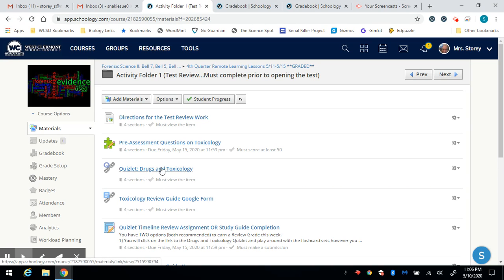Then we have two different ways for you to review, and you can choose. You can choose to do either a Quizlet or you can choose to do a more traditional review guide. You can also choose to do both. Only one of them is graded, but obviously doing both of them will give you more practice and give you a better test score.